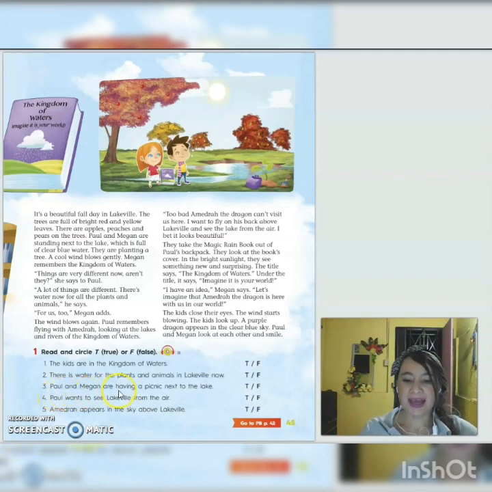Paul and Megan are having a picnic next to the lake. That is false. False. Number 4. Paul wants to see Lakeville from the air. That is true. Circle letter T. And number 5. Amedra appears in the sky above Lakeville. What is the correct option? True. Here we have true.